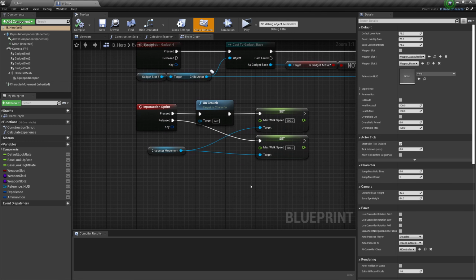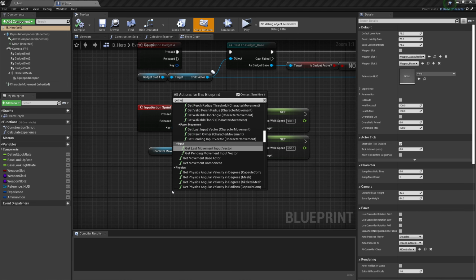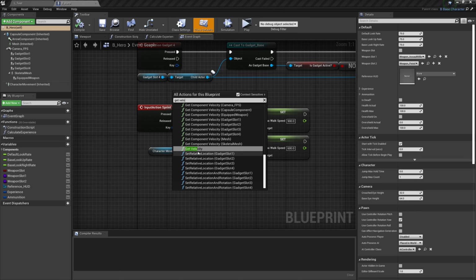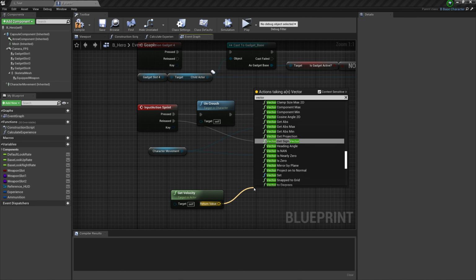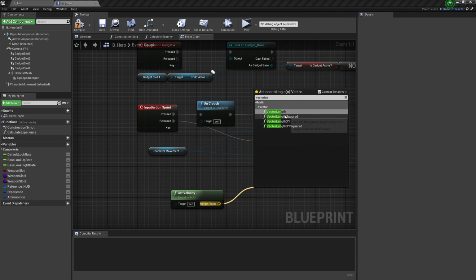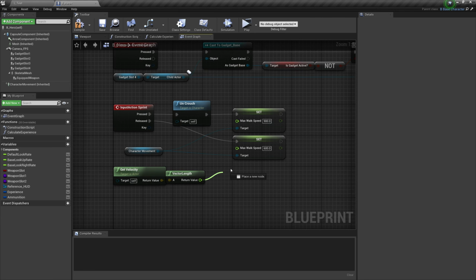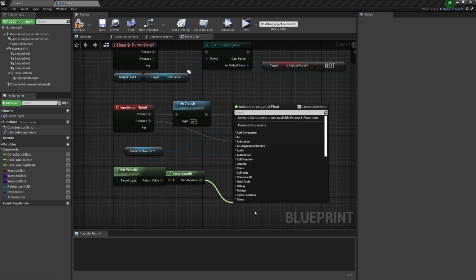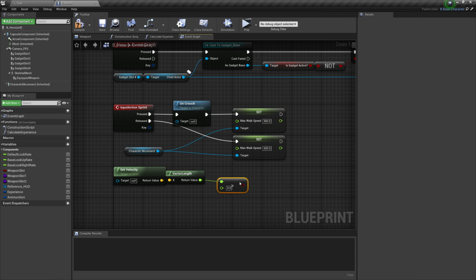To check if we're moving or not, we're going to right-click anywhere in the graph, get velocity. Of velocity, we're going to vector length, like we did when we were inside the animation blueprint. And we're also going to check if that is greater than 0. So a float greater than a float, and check if that is greater than 0. And then we just plug that into a branch.